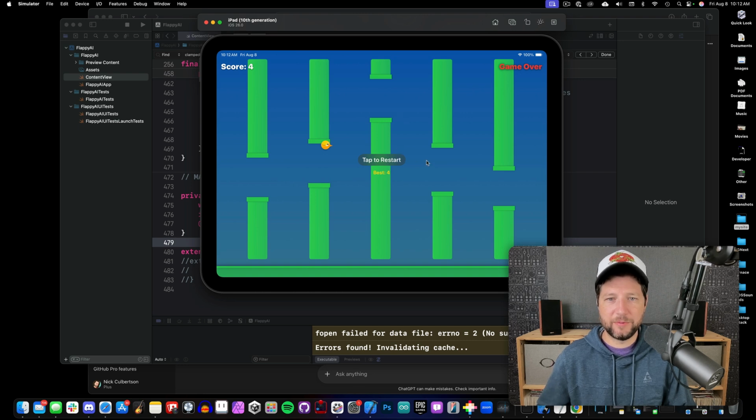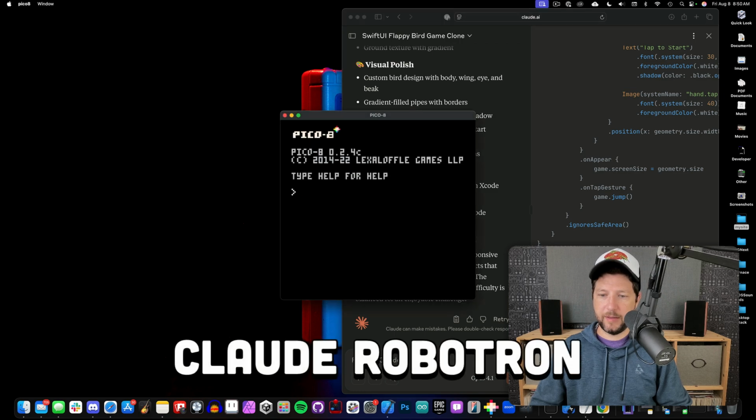I'm pleasantly surprised with this one. It looks good, and I like the styling that they did with different things on here. The drop shadows, using different fonts, rounded corners, cool gradients, and the graphics do look better. Well, that's promising. Let's jump over to Pico 8, and we're going to type in the third prompt.